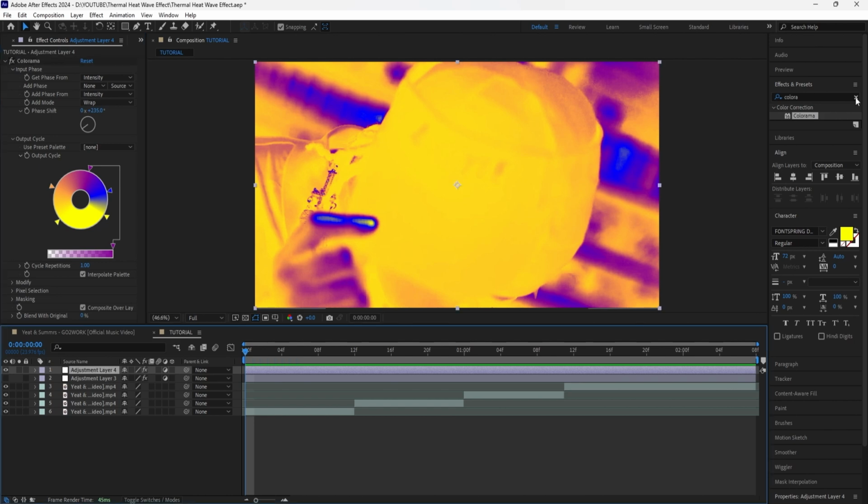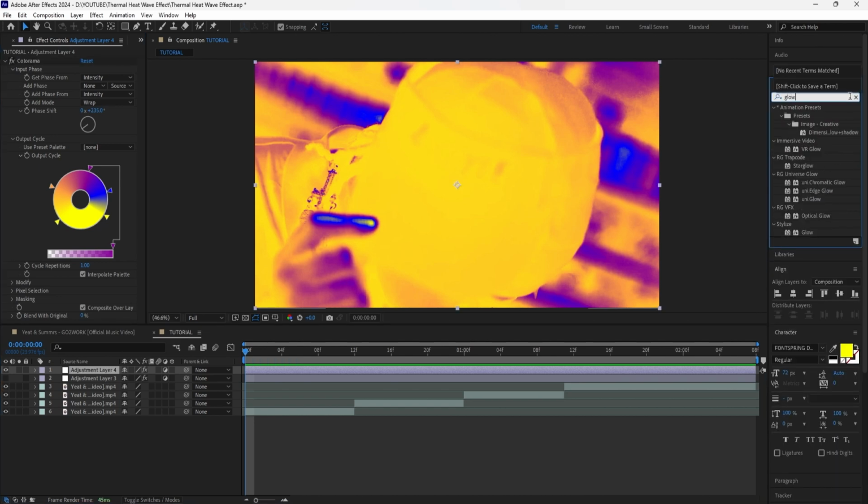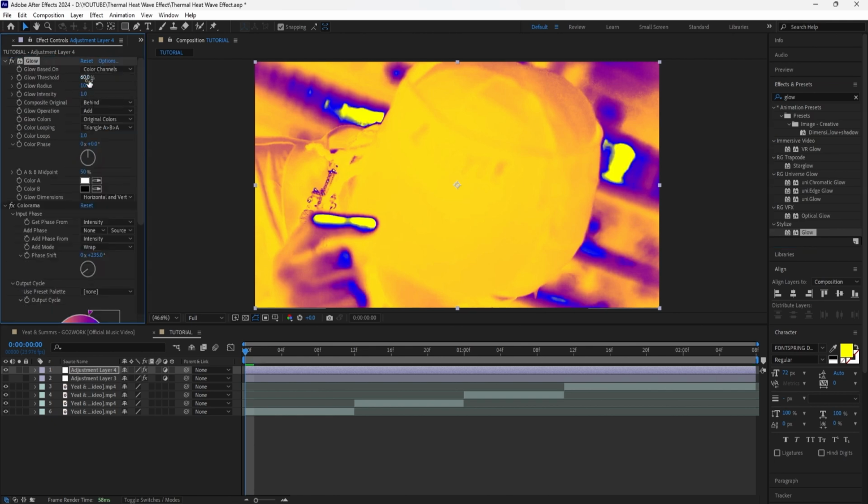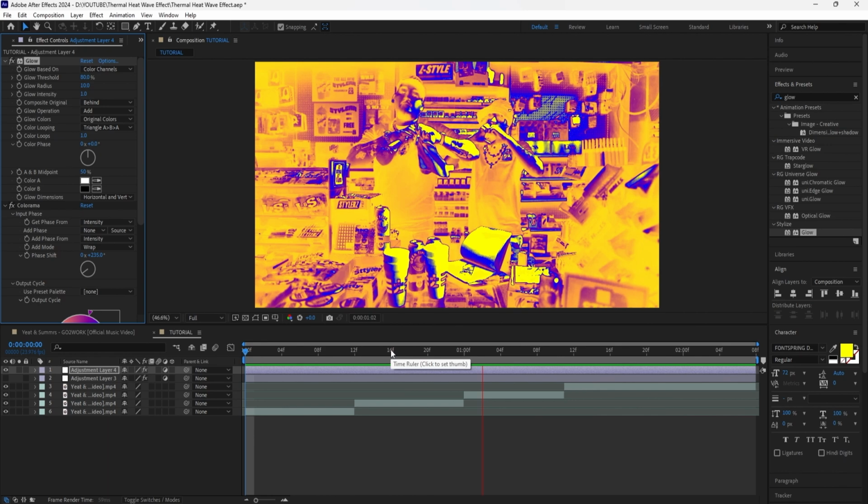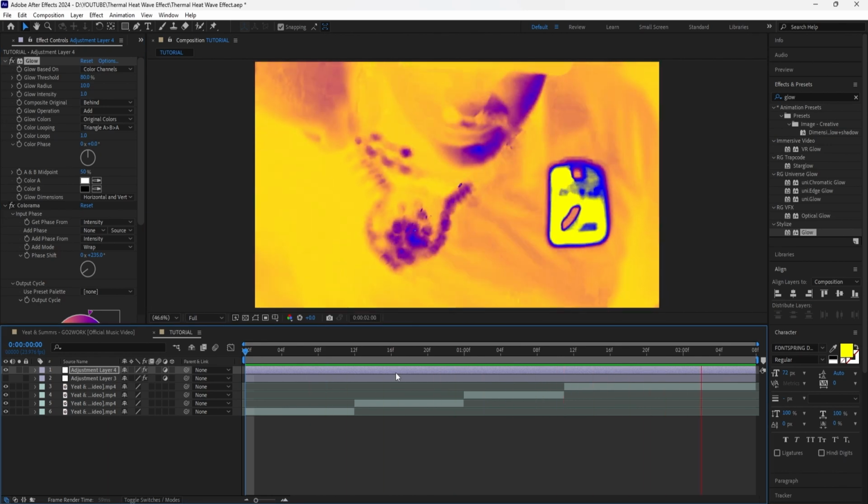I'm going to add a glow to this just to make it pop out a little more, and make sure it's above the colorama. I'm going to increase the glow threshold to 80%. It does make the highlights pop out a little more. That is the final look for this thermal effect.